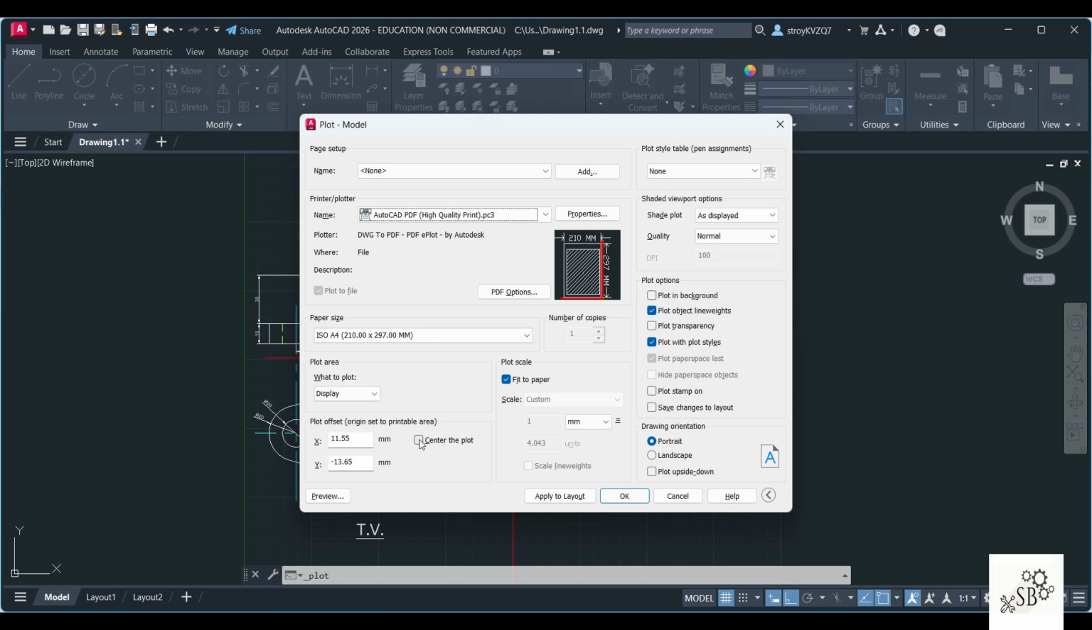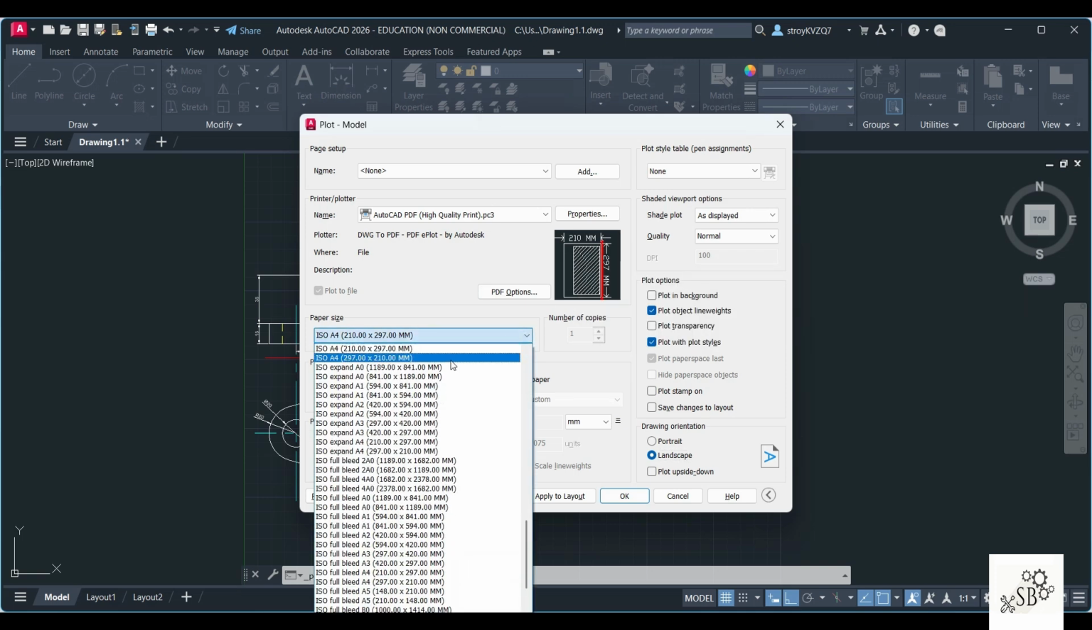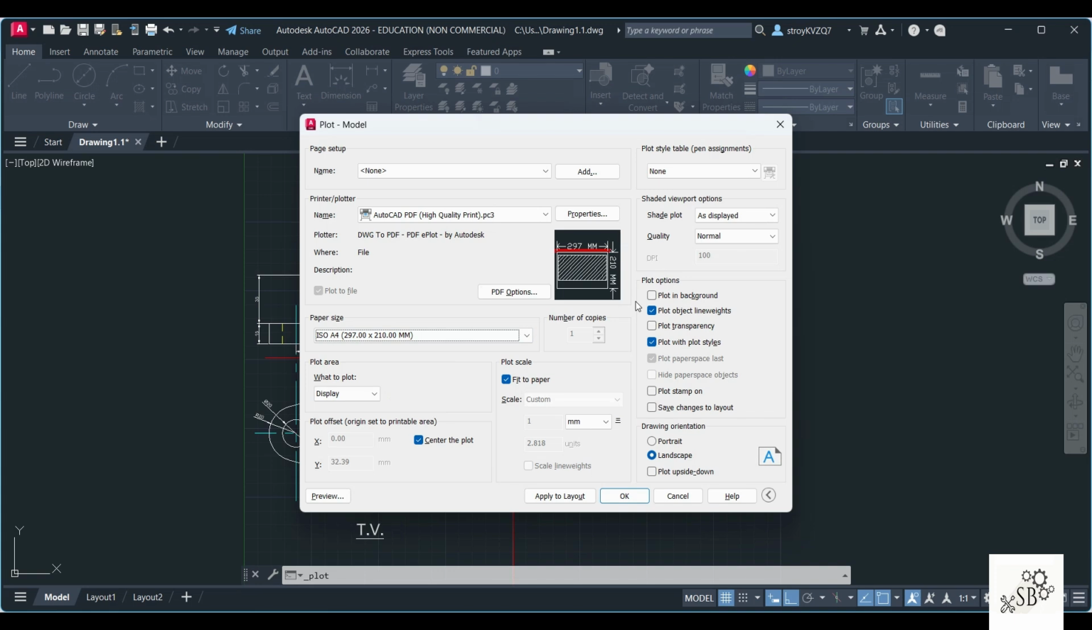Then I will go to center to plot, units mm, drawing orientation I'm going to keep as landscape. So you can see here when I take landscape, this becomes 297 and this becomes 210. So in that case, you can just change this to 297 by 210 so that the space is proper.